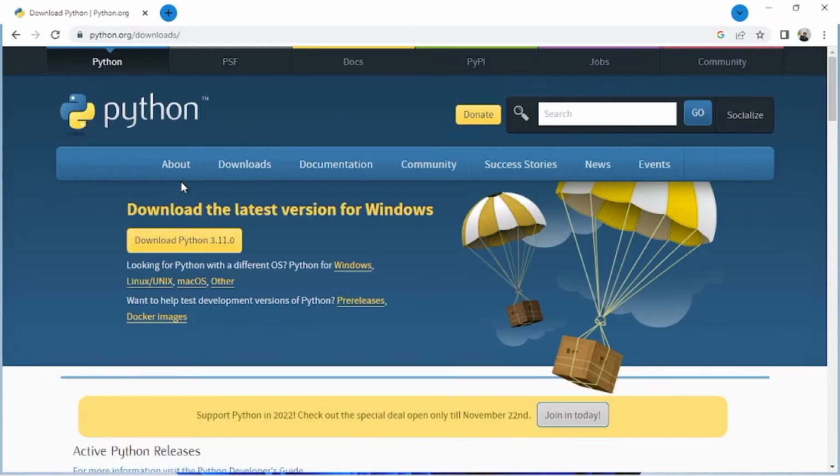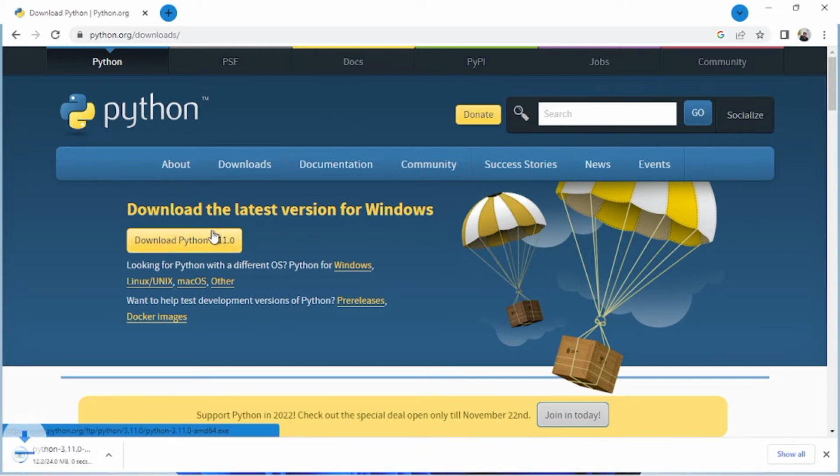After clicking, this page will open. Now you can see the latest version of Python shown here, Python 3.11.0. Now simply click on the download button to download this file. So I am clicking on it. You can see our download will start.